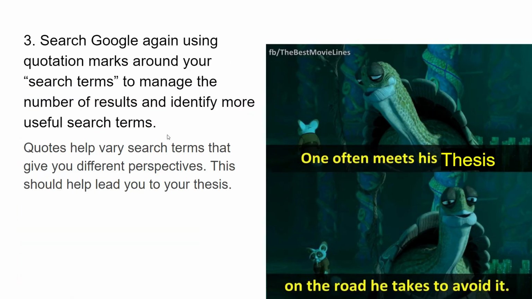Number 3, search Google again using quotation marks around your search terms to manage the number of results and identify more useful search terms. Basically, you just want to keep exploring, branching out. Don't focus your research at this point. Let your research help focus your thinking. Remember what Master Oogway once said: one often meets his thesis on the road he takes to avoid it.